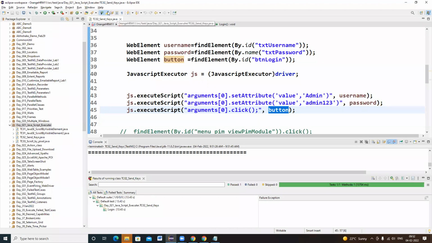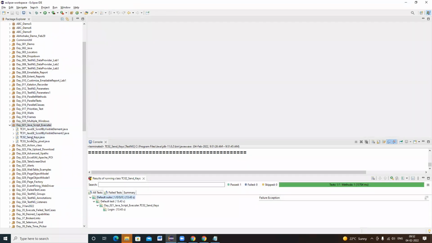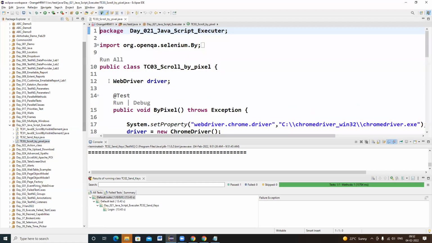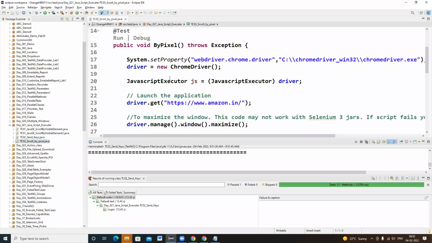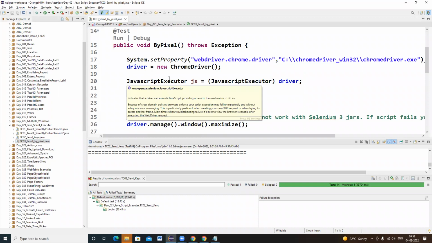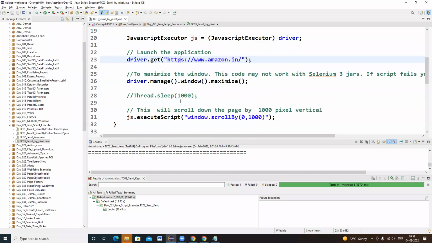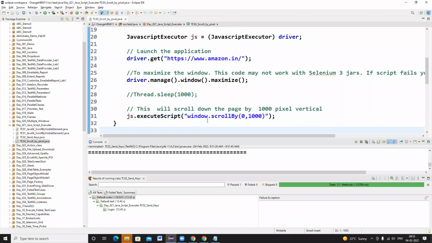Now, scroll by pixel. Now everybody knows pixel. What is pixel? Camera lens, I think. Picture element. Exactly. So by using JavaScript executor, we can scroll onto that particular web element by selecting the pixel of that web element. Now, how are you doing it?